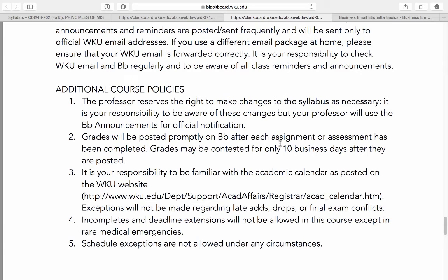Incompletes and deadline extensions are not allowed. I think we covered that. The one thing I do want to talk to you about is the SAM projects. If you're in this course, you've probably done SAM projects in the past. When those things disappear, they disappear. And an excuse that I did not have an internet connection or I ran out of time, those things are not going to carry much weight.